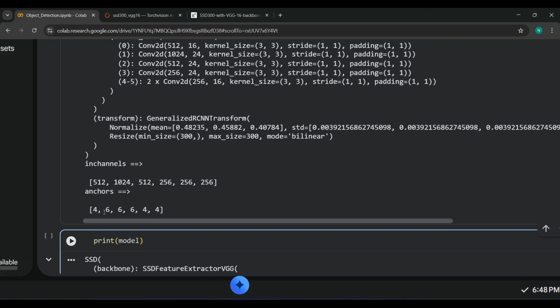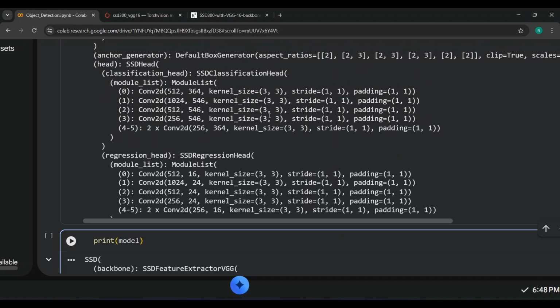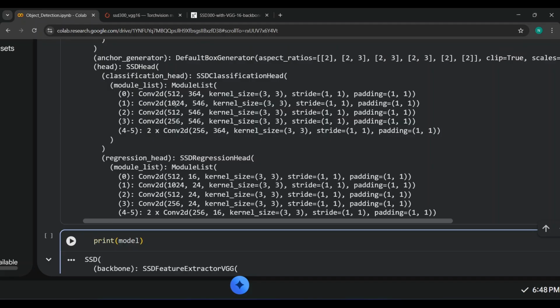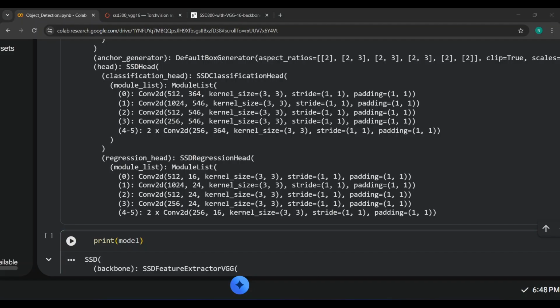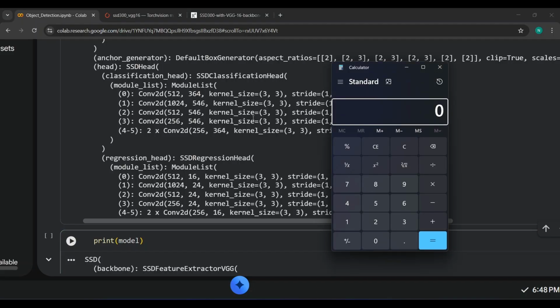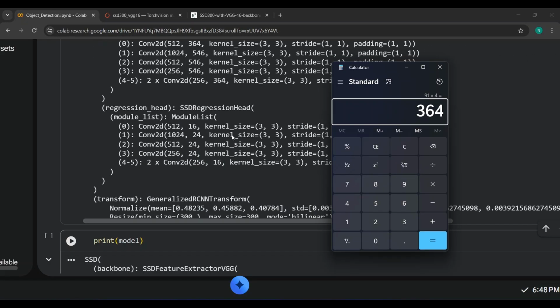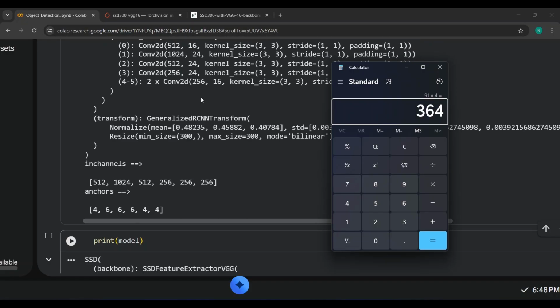See here 4. Now we come to here: this is the classification head. And how does this 364 come? The number of anchors which we have is 4, but according to the COCO dataset, the number of classes is 91. So when you multiply 91 with 4, you get 364. So 364 here is the output channel.